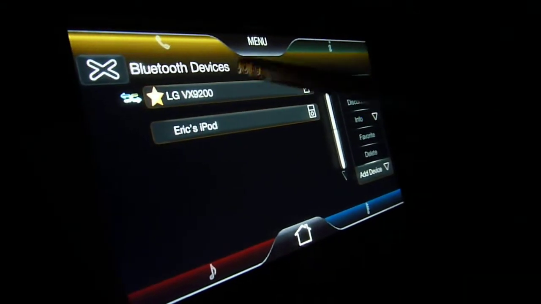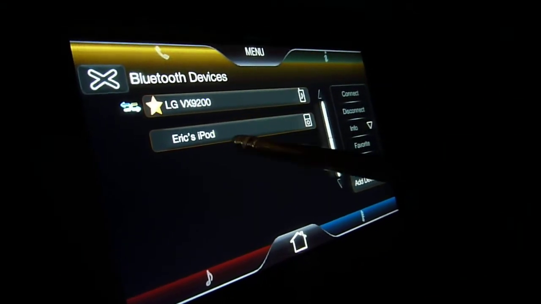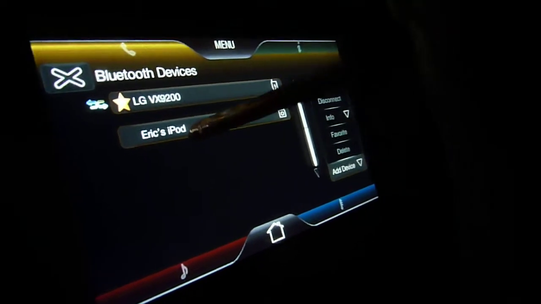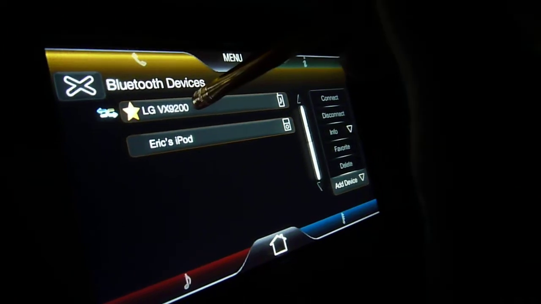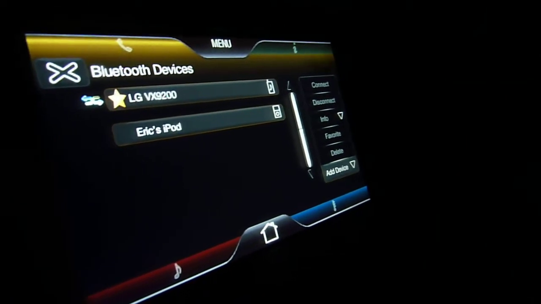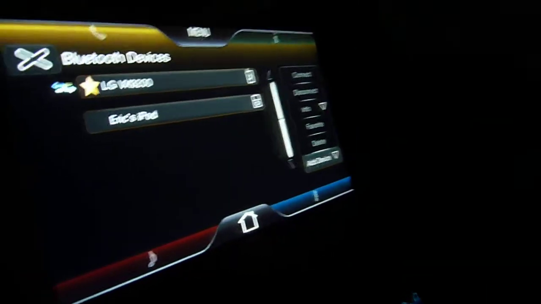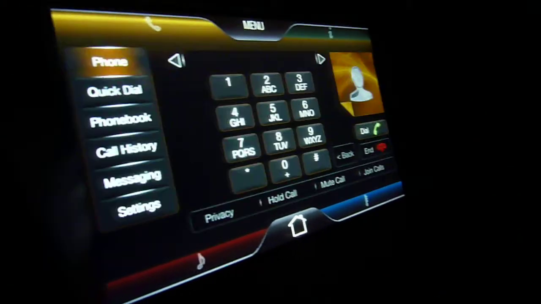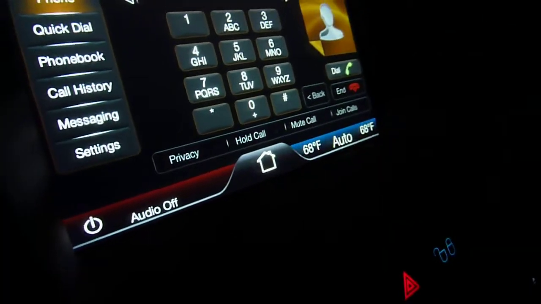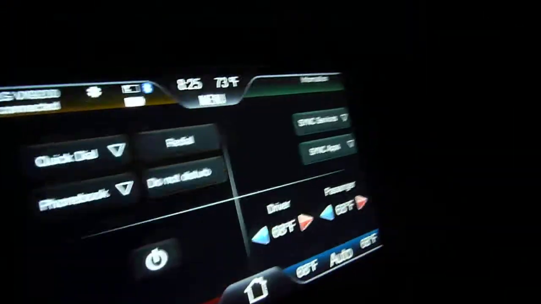So I have my phone, my favorite one, and my iPod Touch right here. When my phone's on, once I have it paired to the car, it'll automatically start searching for this phone. It takes literally only a couple seconds once you've got Sync programmed to look for your phone. So that's most of the menu right there. Let's go back to the home screen.